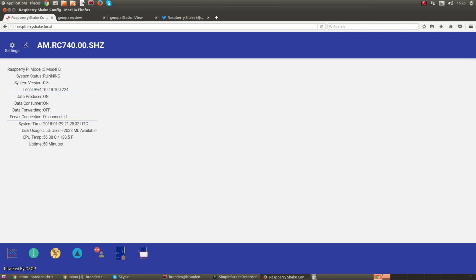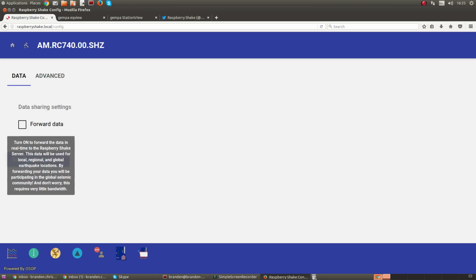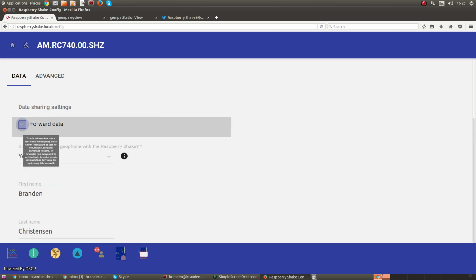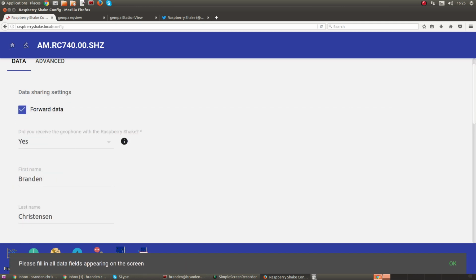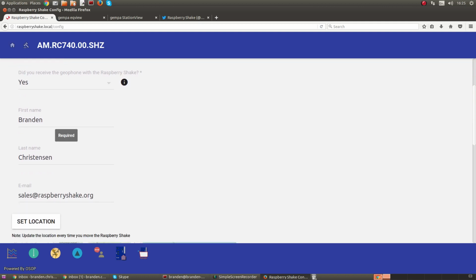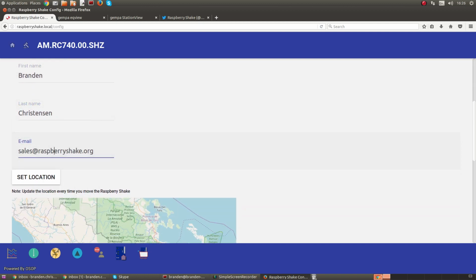So the next thing is to turn data forwarding on. We're going to come up here into the settings section. I'm going to choose data forwarding on. This question is pretty much always yes, unless you're using the Raspberry Shake with a geophone sensor that you've provided that hasn't come from us. Brandon is my name, Christensen. You can put in your email here.